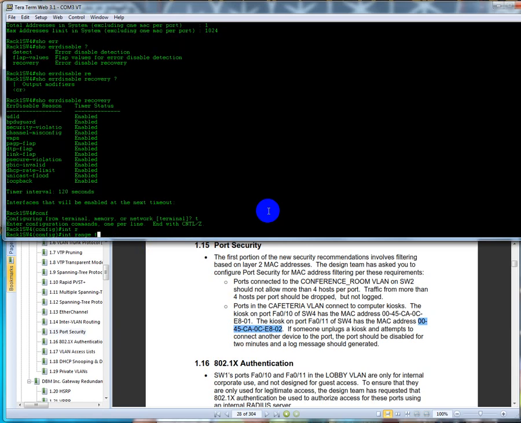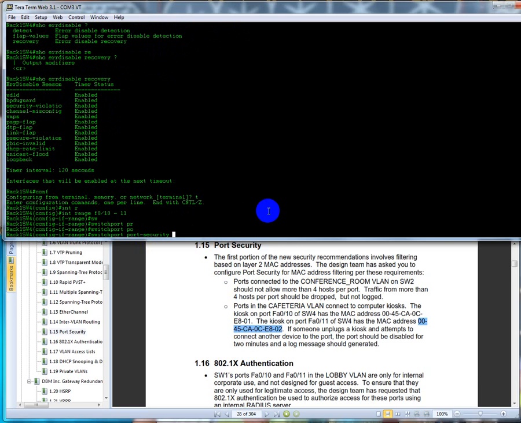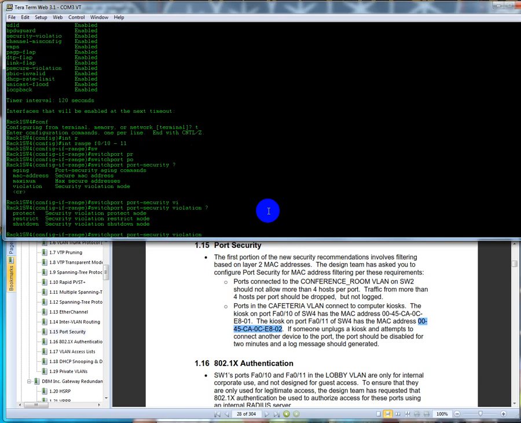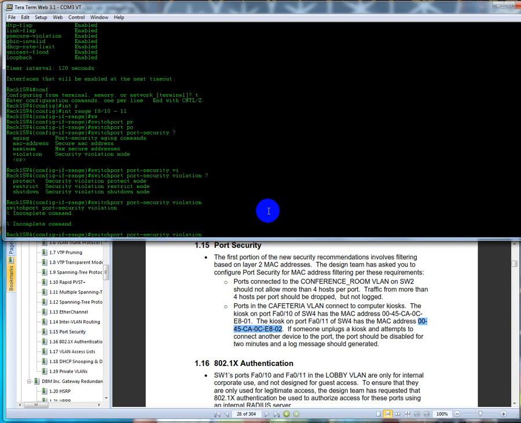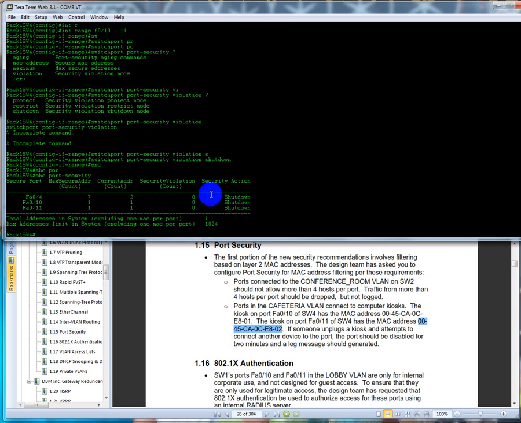Interface range fast 0/10 through 11, and type switch port port security, and it's going to be violation. By default, it's shutdown, so it's going to shut it down, which is what violation shutdown, and show port security is in shutdown mode. So after 2 minutes of it being down, it's going to try to bring itself back up. So it's got a secure MAC address, secure MAC addresses. We're just using what it tells us to use. So that's the port security aspects of it.